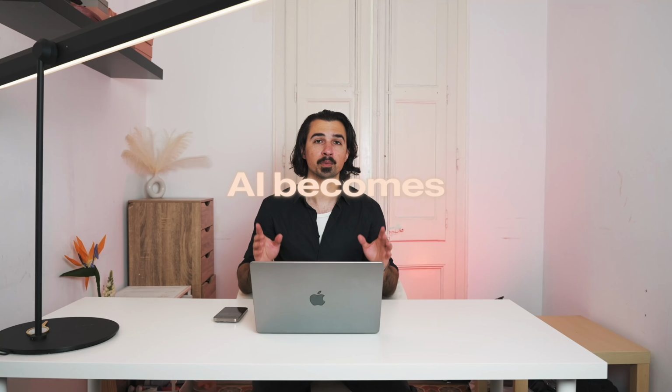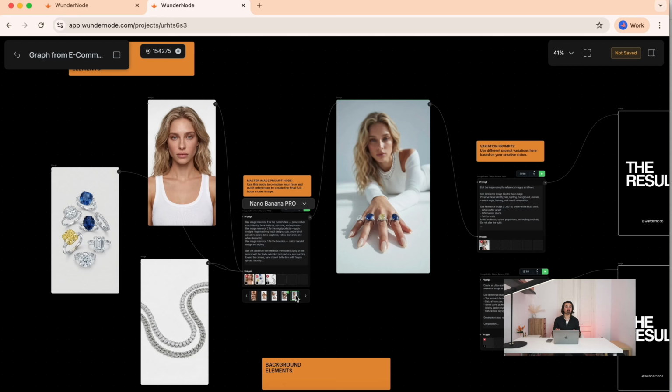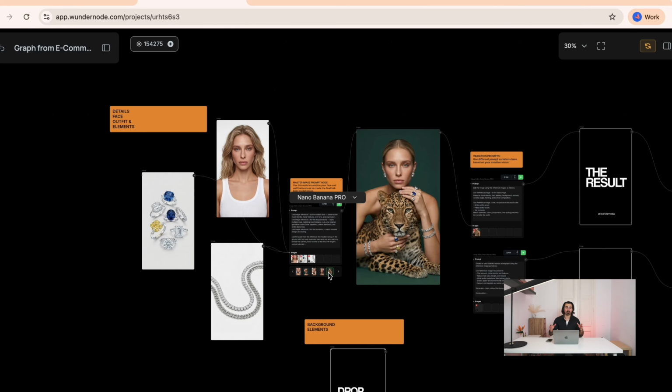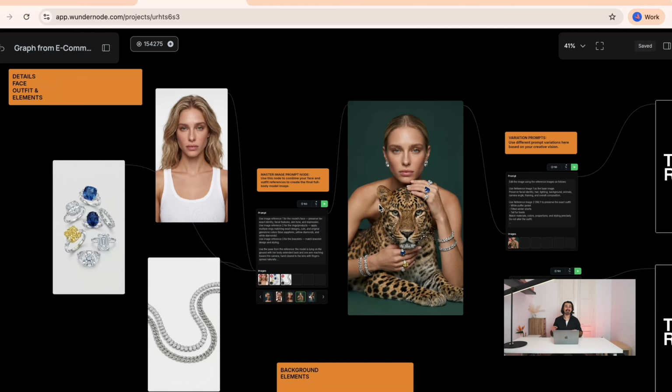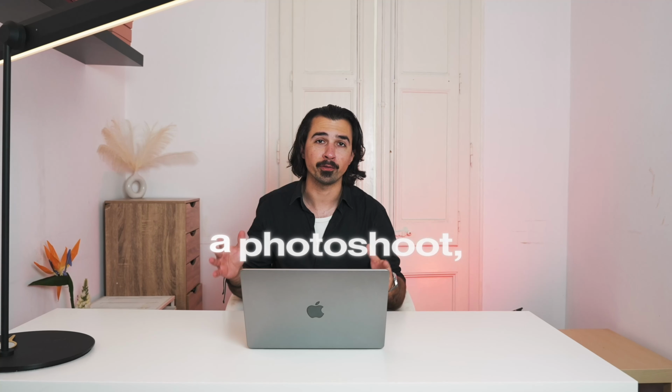And this is where AI becomes truly powerful for e-commerce. Because the goal is not to create one campaign. The goal is to create content every week. And when you have a repeatable workflow, everyone uses the same process. And that's how brands scale content, not by working harder. The brands that learn this now will move faster than everyone else because instead of waiting to do a photo shoot, they'll be busy creating campaigns right away.